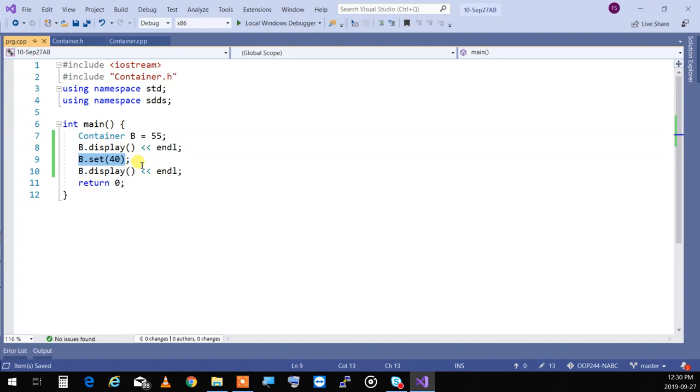Therefore, instead of writing display over there, I can actually do this. B.set.display. What happened? B is B. It calls set. Set sets it to 40, returns the reference of B out. Therefore, the whole thing over here, B.set(40), will be a reference of B. Therefore, I can say .display. Okay? So this is very useful later on. Literally, this, the pointer, is really useful when it comes to this.